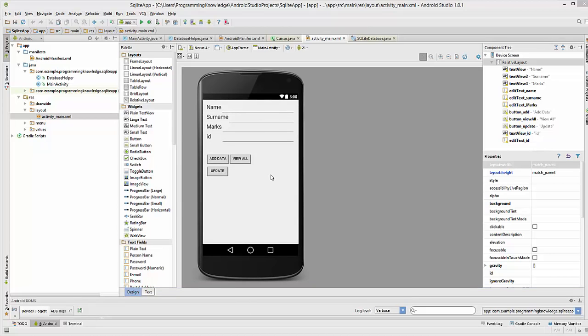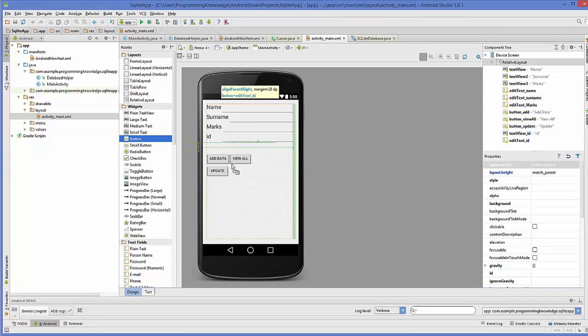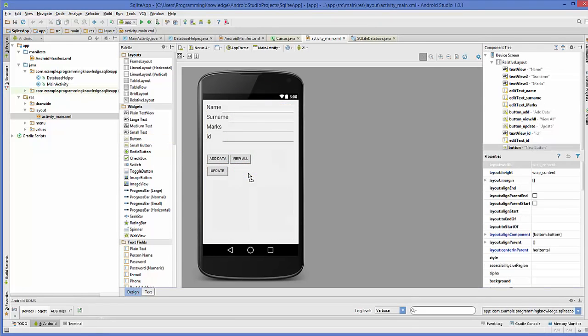So let's get started. Till now we have seen how to insert data, how to update data, and how to view data in SQLite Database. So let's add a new button and we will call this button delete data. So let's change the text of this button to delete, and the button ID we will change to button delete.